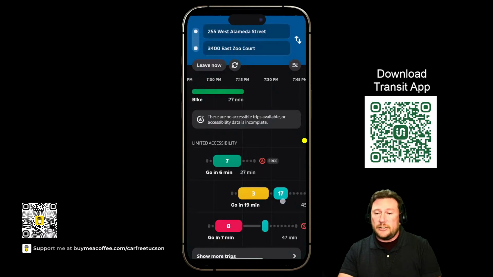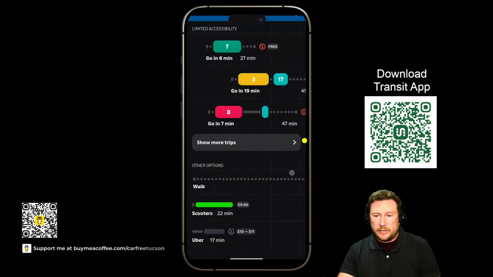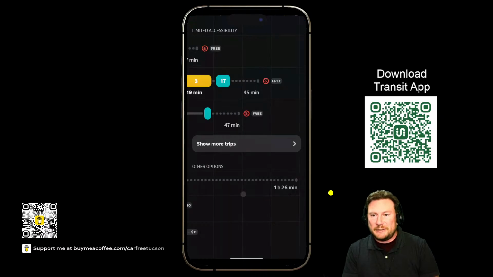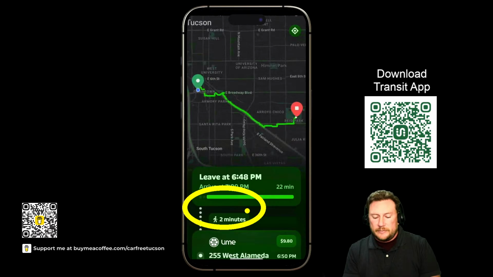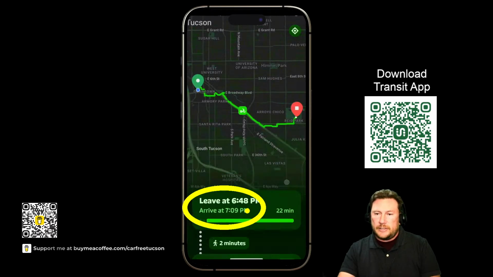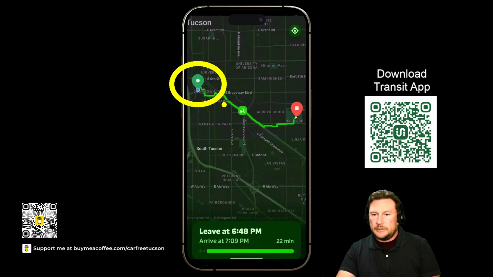Down here, like I said, you have all the car-free options. You have walking, which we're looking at an hour and 26 minutes. I wouldn't advise it. It's probably twice as fast as the slowest bus option right now, maybe later. It's going to make sense. You could also do scooters. So green, I believe, is going to be the Lime scooter. And I'll show you kind of your route too.